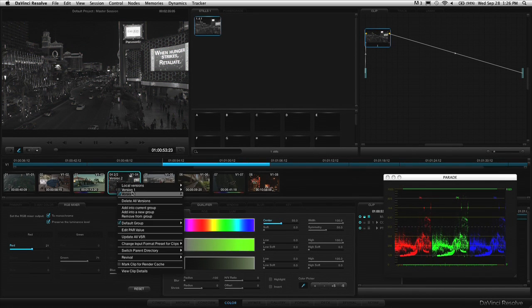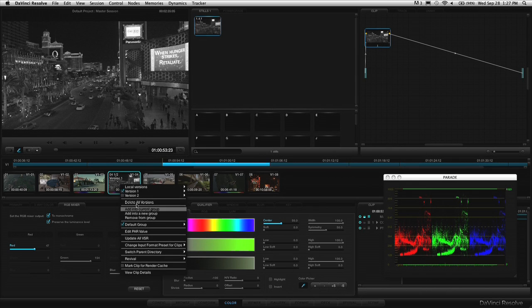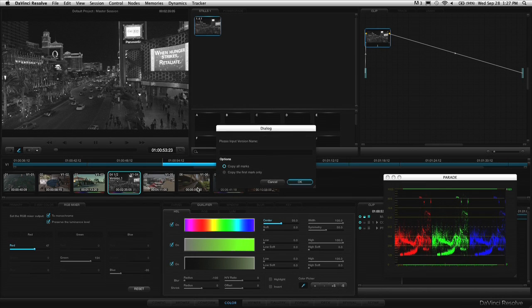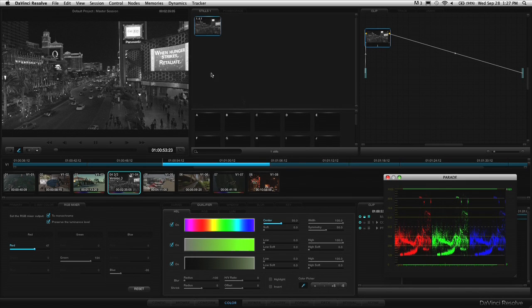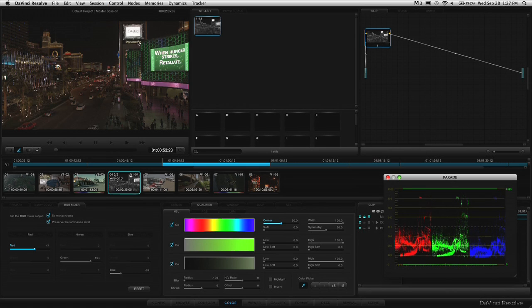And now, as I load up between the two versions, you can see here's my straight desaturate, and here's my alternate black and white. Kind of looks crappy, but it's different. And now we've just used the still store, because now what I can do is if I wanted to, I can create a new version, version 3. Let's do a base mem reset. So we're back to normal.